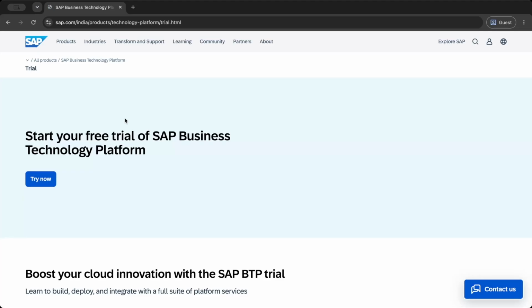Before proceeding, let me answer one of the common questions I received. Sanurag, do I need to purchase SAP software to learn SAP UI5? The answer is absolutely not. SAP provides a free trial account specifically for learning and experimenting. And honestly, for this entire course, the trial account is more than enough. We will create projects, run the application, deploy the application, and explore different SAP BTP services, all using this free environment. Let's click on try now.